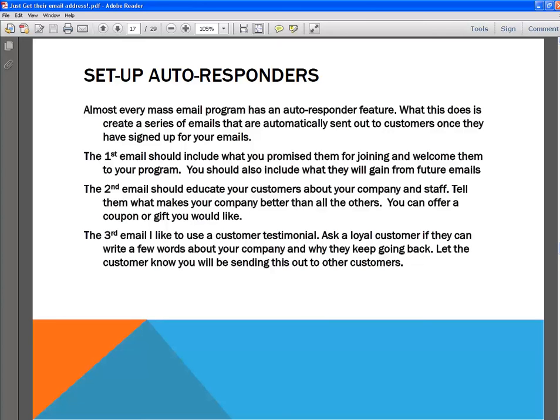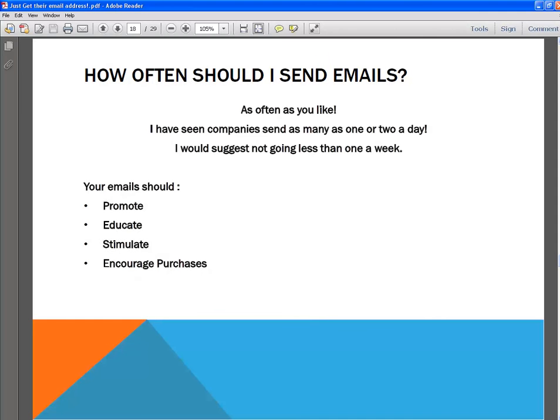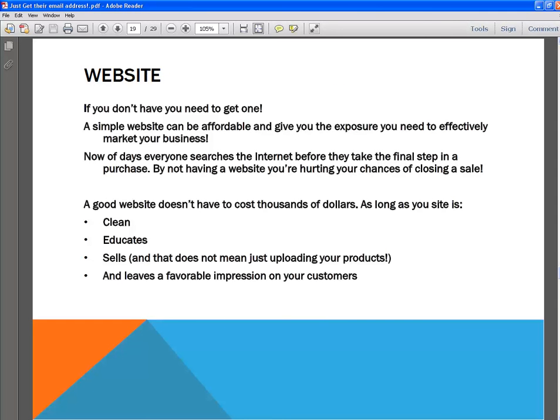Email should educate your customer about your company and staff, not sell. Tell them what makes you better from their viewpoint. Offer coupons, discounts. Don't forget customer testimonials. Ask loyal customers if they can write a few words. Use it. It really works real well. How often? As often as you've got something to say is basically what I would say, and you should have something to say pretty often.